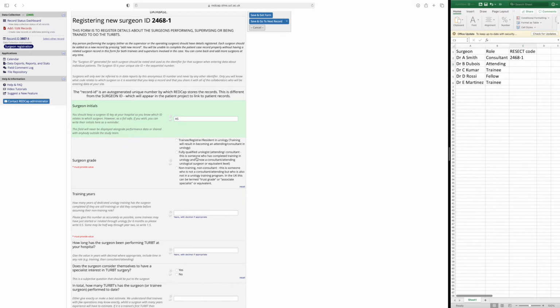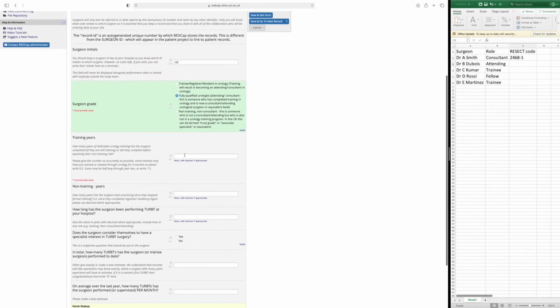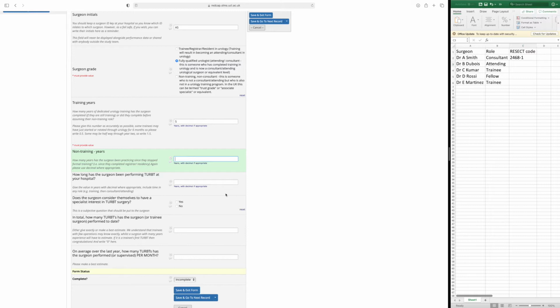The surgeon grade, Dr. Smith is a fully qualified urologist, so an attending or a consultant. And in the UK, generally, there are 5 years of urology training. And Dr. Smith has finished his training and he has been a fully qualified surgeon for 7.5 years. And during that time, he has also been performing TURBTs at this hospital.